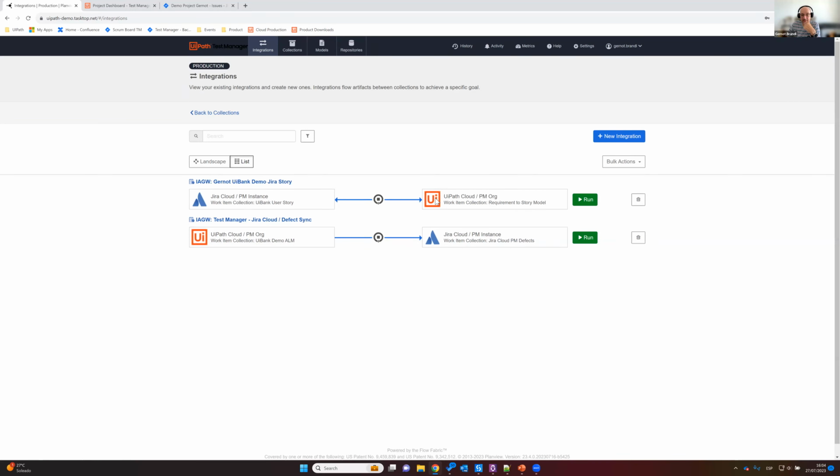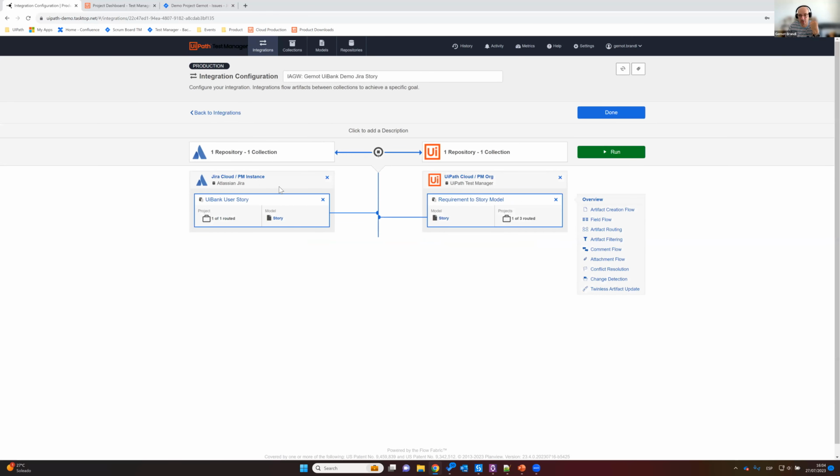Jira story to the Test Manager requirement. This is one thing. Let's take a look at how this works. So we have two collections. The left side is the collection for the stories in Jira, and the right-hand side is the collection for stories in Test Manager. In the middle is the model, so you can imagine it like that.